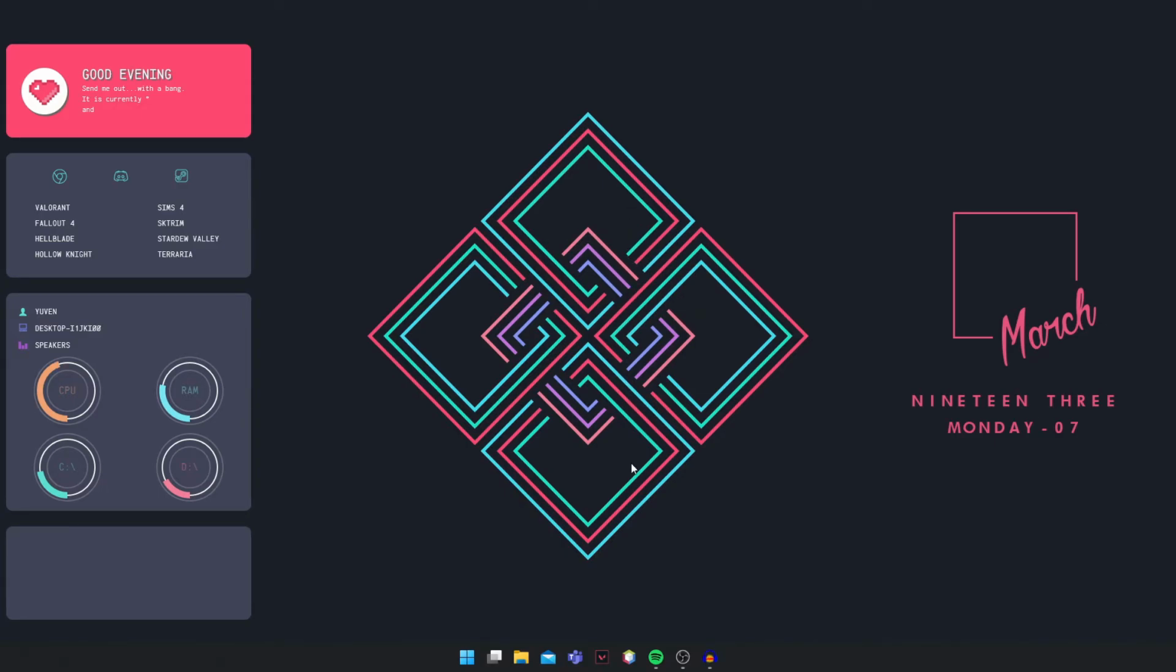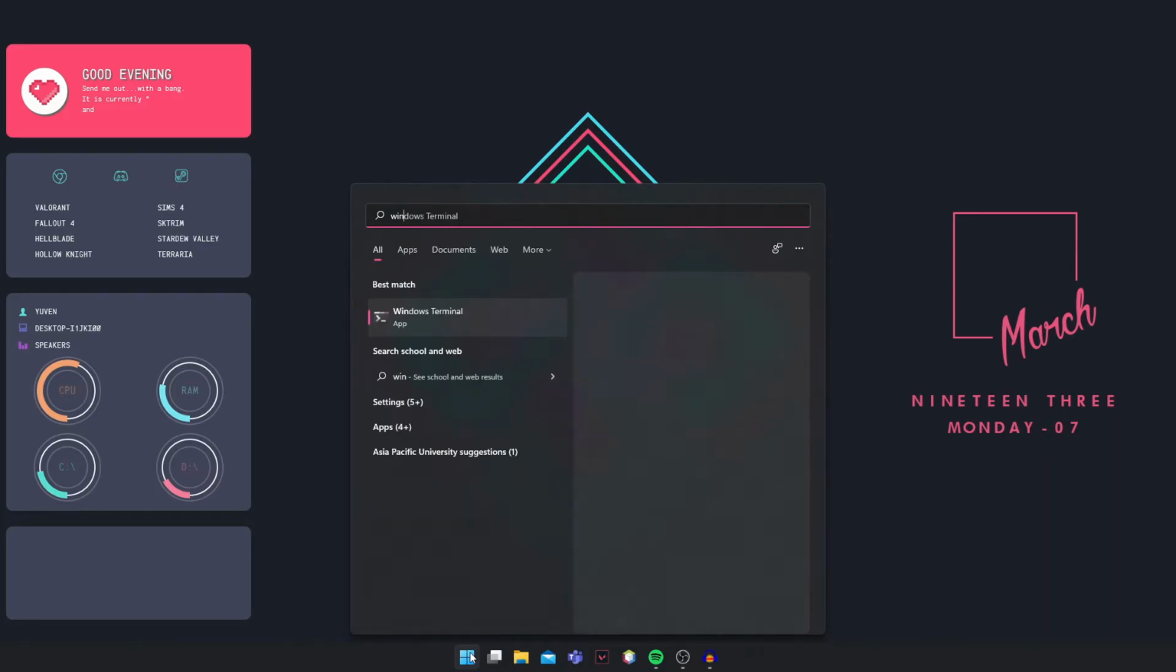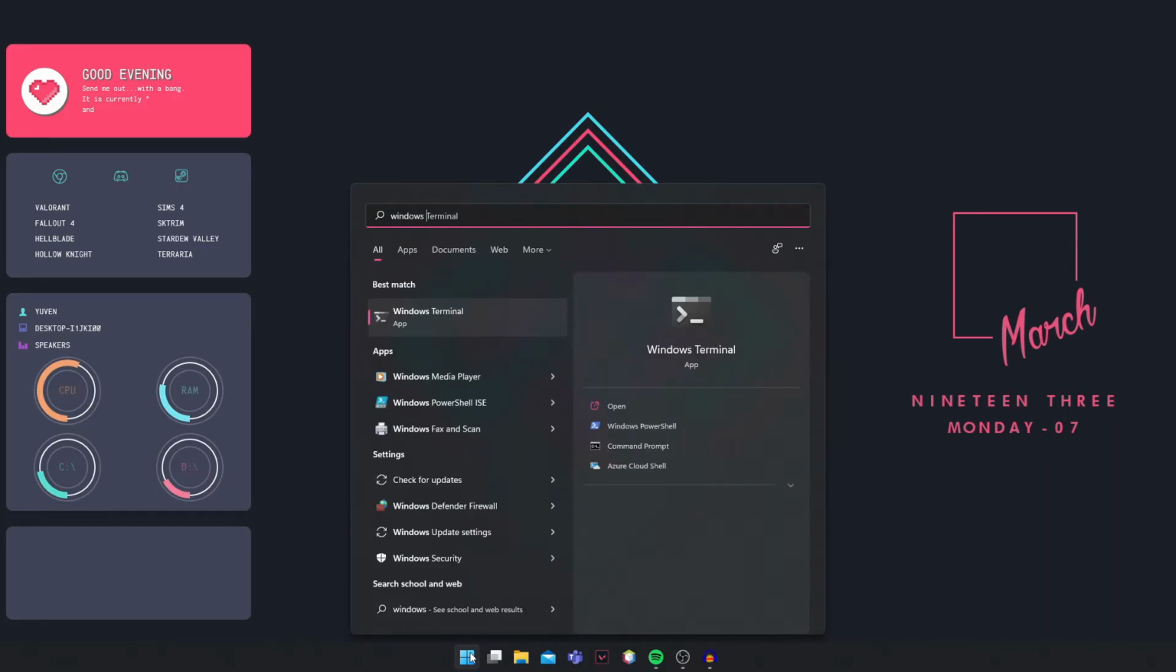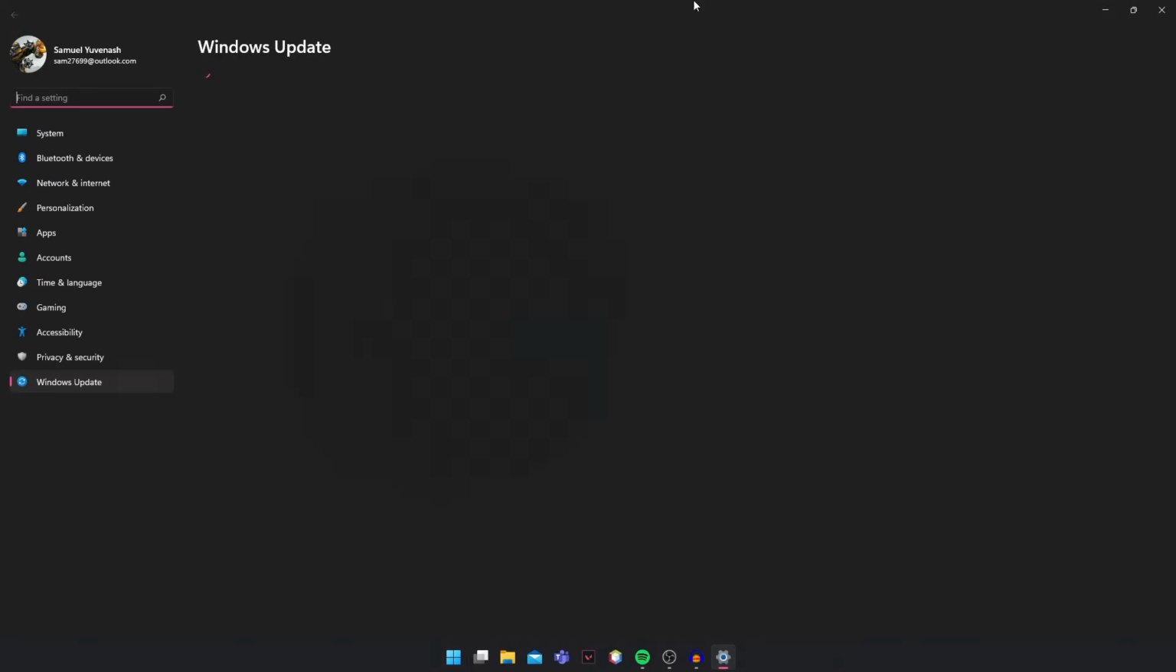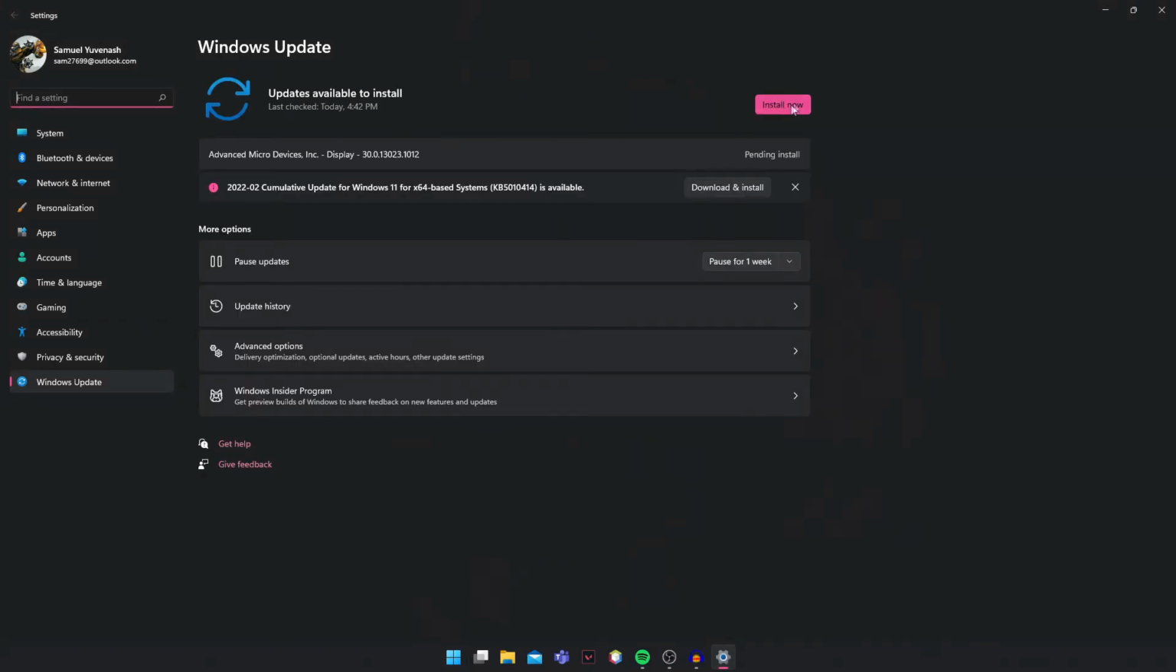Finally, I would suggest you keep your Windows up to date. Click on the start button, search for Windows Update, and click on check for updates here. Mine is installed now because I had a couple of updates that I hadn't installed yet. So you just check for updates, and if you have any, install those updates and try to run the game, and it should work fine.